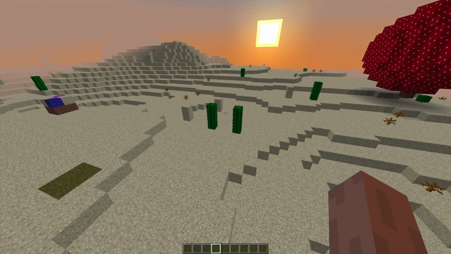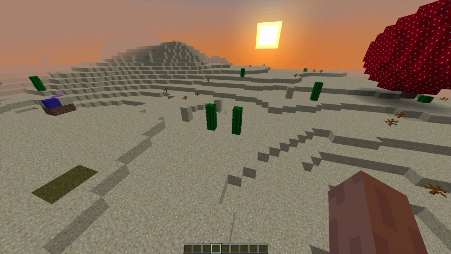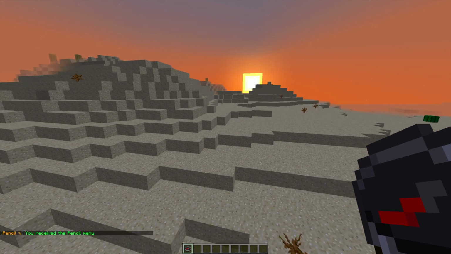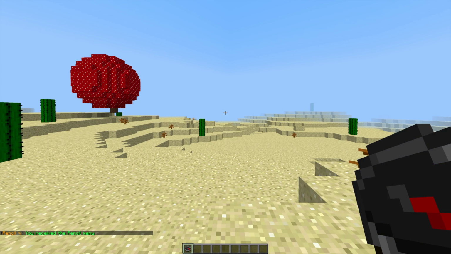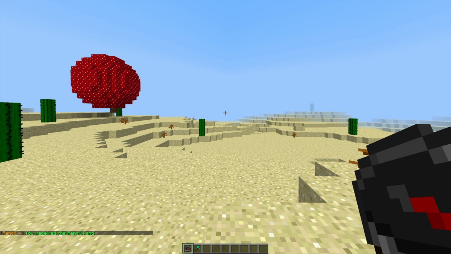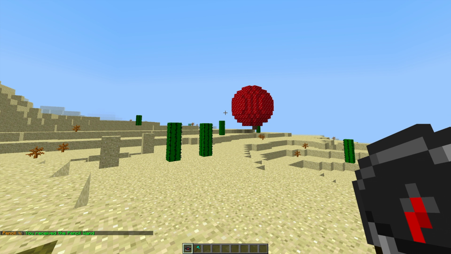So first of all, if we do /pencil menu, we will get the GUI up. And what this will do is give us a compass, and this will be our menu which will allow us to do everything in this plugin. So first of all, let's go ahead and open it by clicking, and as you can see there are a few different menus. So first of all, the first menu will give us a wand, and this will allow us to do various things such as make selections, create various shapes, or copy and paste the selections that we make.